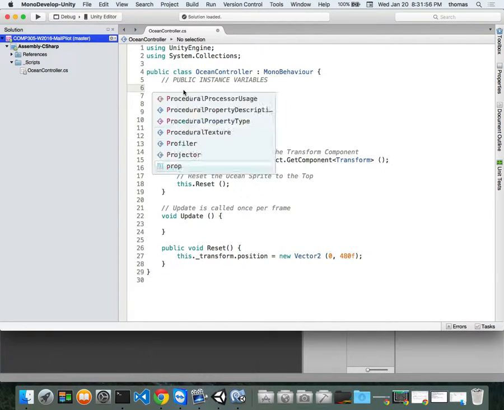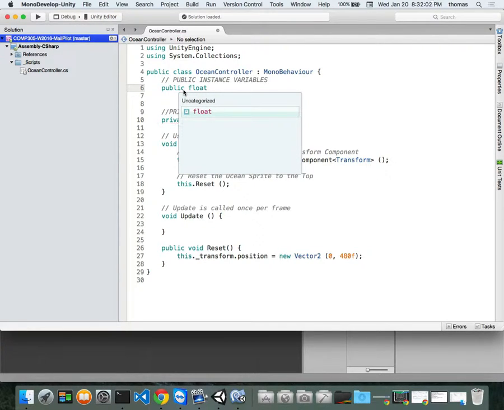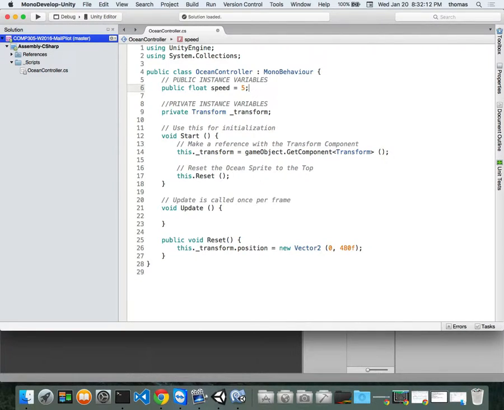And inside of public, we'll make it public, right? We're going to call this what type? Float, because it would be a float. And my public float variable is going to be called speed, lowercase. We're going to set the speed by default to 5, just as a default value. We can also do it in our start method. So here's our public speed.